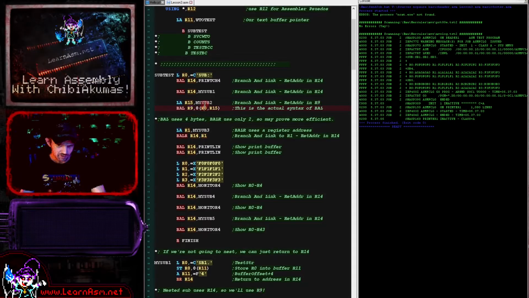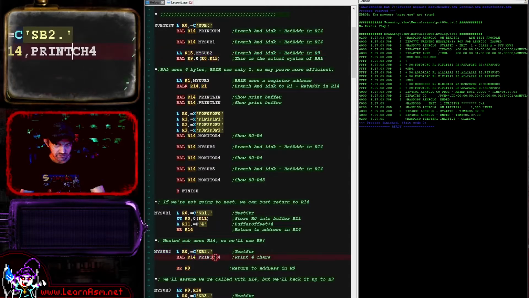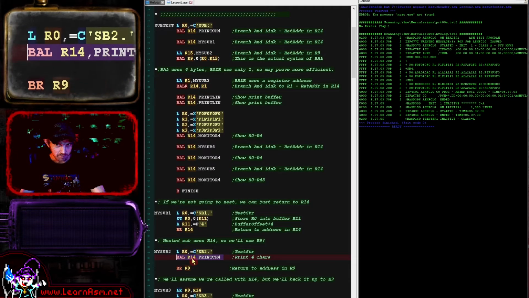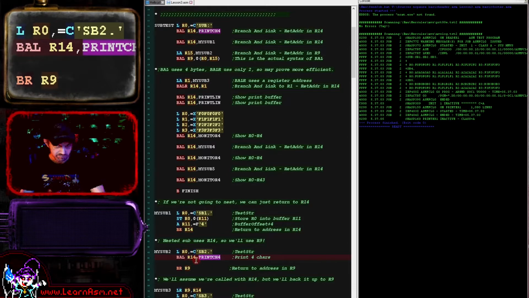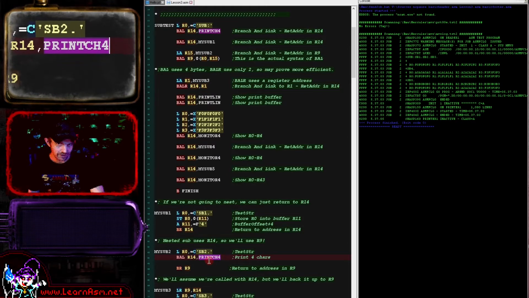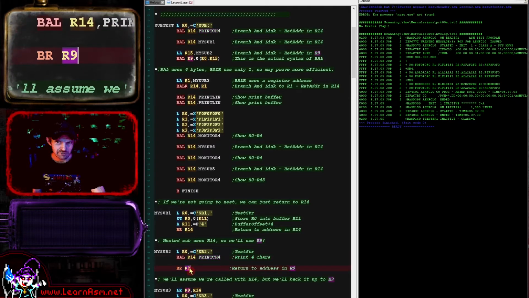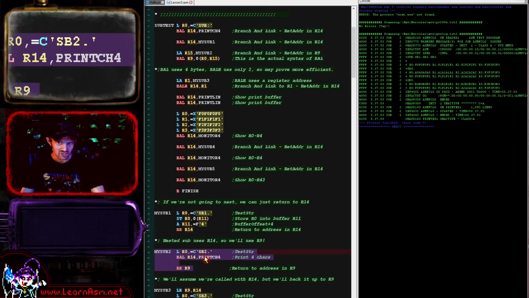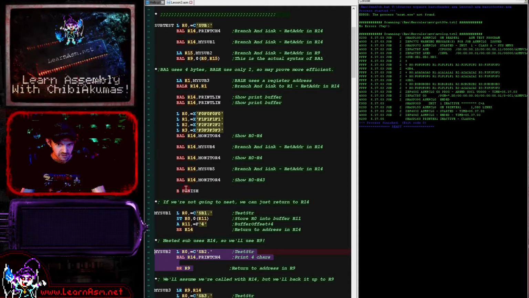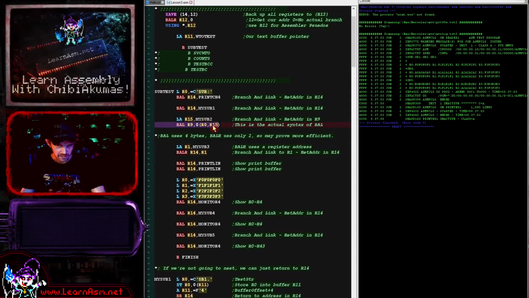So if we look at my sub2, it does actually contain a subroutine call within it. It's using R14 as its return address here, and that's what print char4 expects. That's how it returns. But this subroutine here is actually returning using R9 as its return address, and I know R9 isn't being changed by the print char4 routine, and we've loaded R9 with the return address because of this branch and link here. So that is one option.